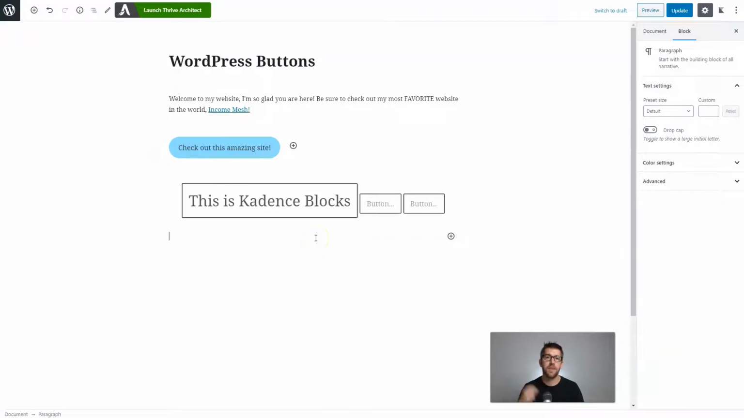Find a few that do what you want to do and be happy with it is what my recommendation would be. All right, so method number 3 for adding a call to action or a button or a link to your website is using images as buttons.